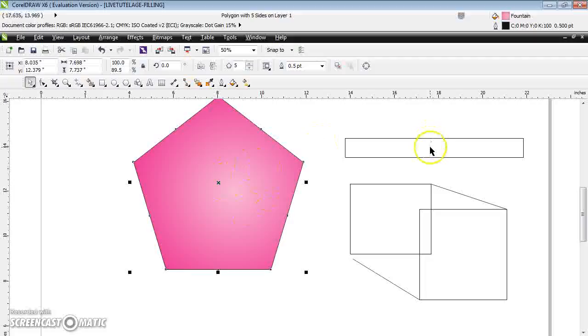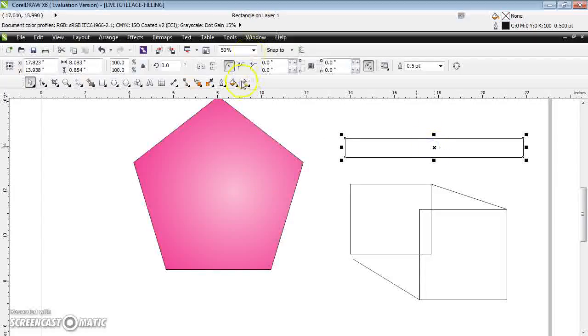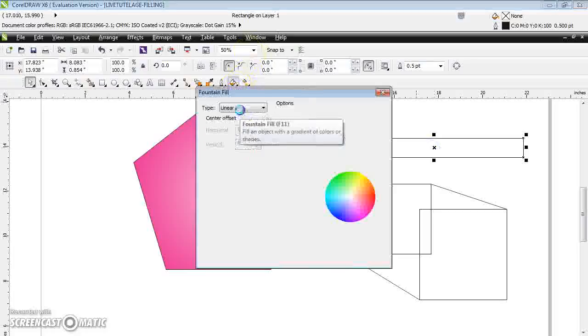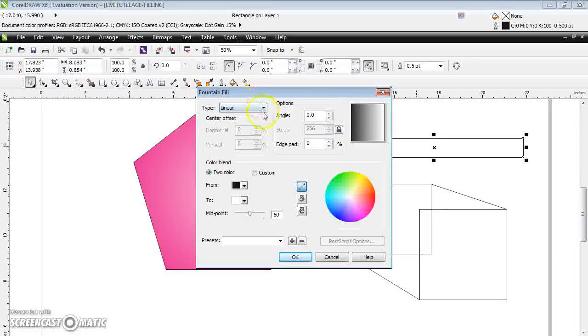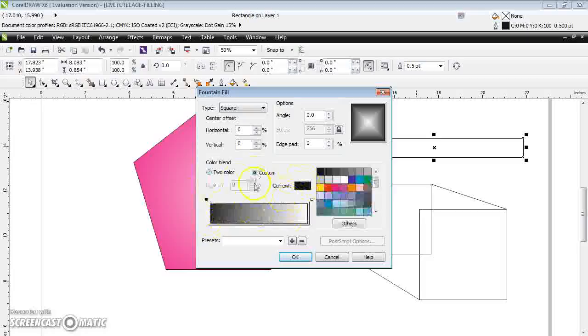Now let me select this object and again click on fountain fill. Here you can select square, and you can select custom. Custom means you can add multiple colors. Let us see how you can add them. Here you have a two color combination, where the first is black and the second is white. Now we double click on this arrow. Wherever you want to add multiple colors, just double click it.